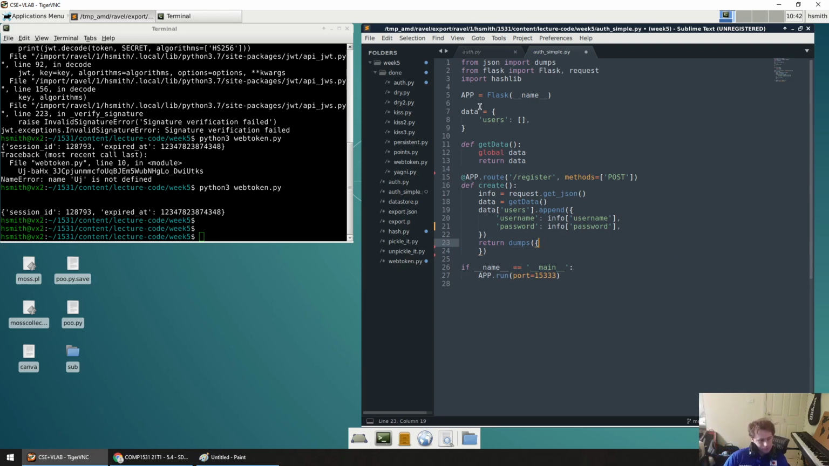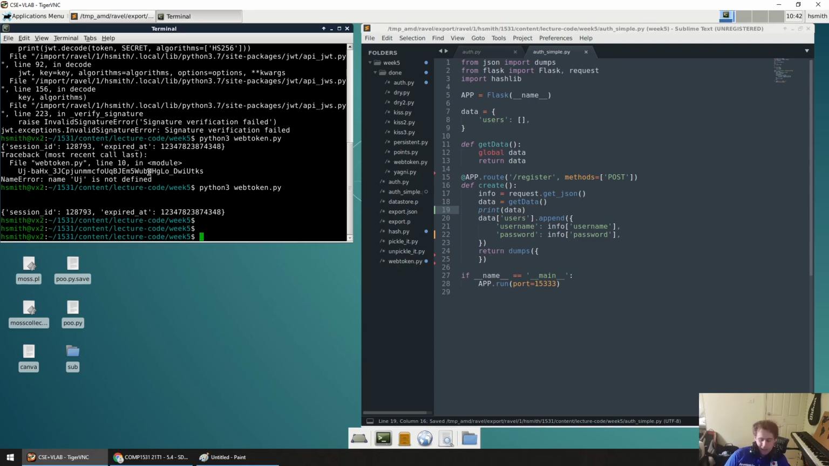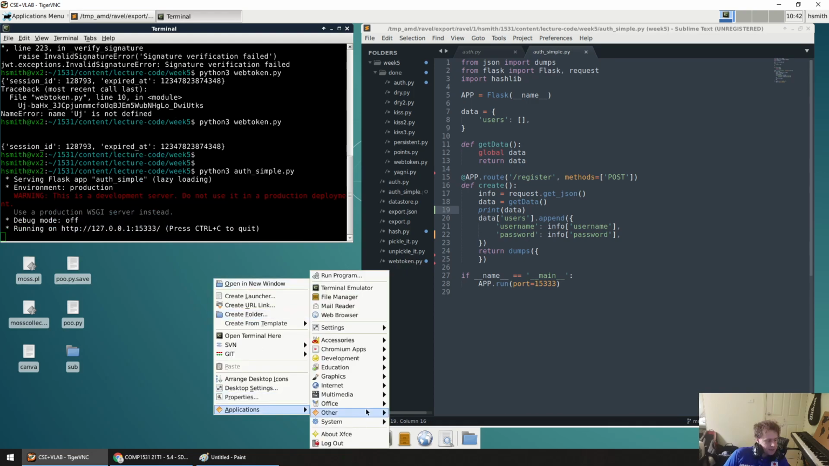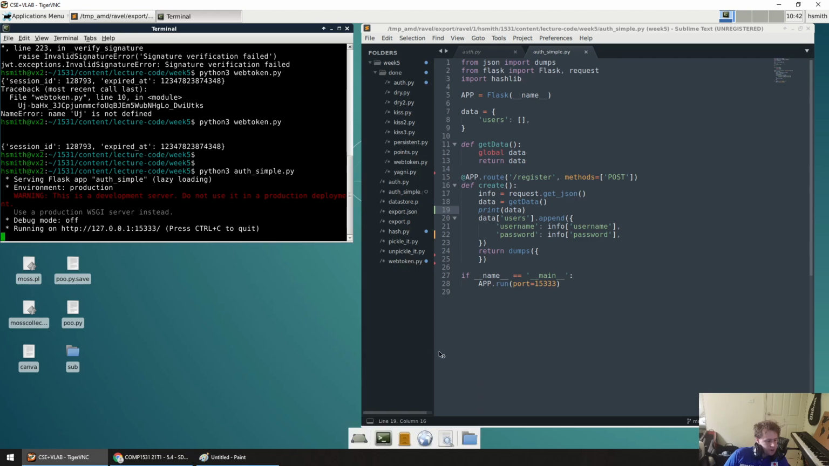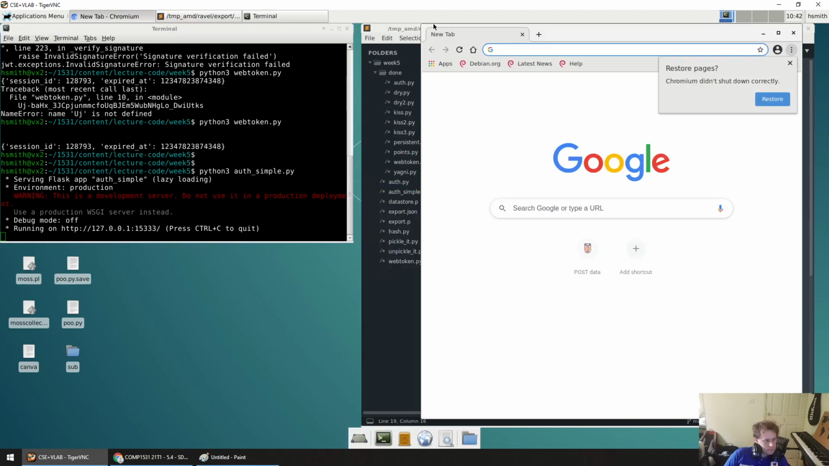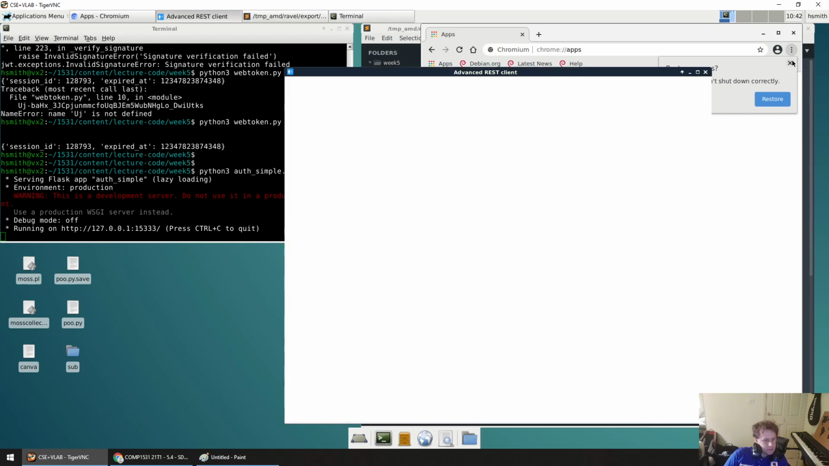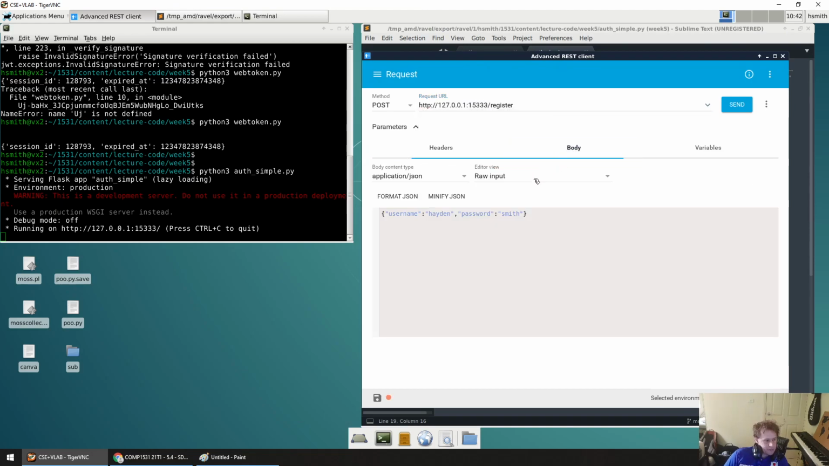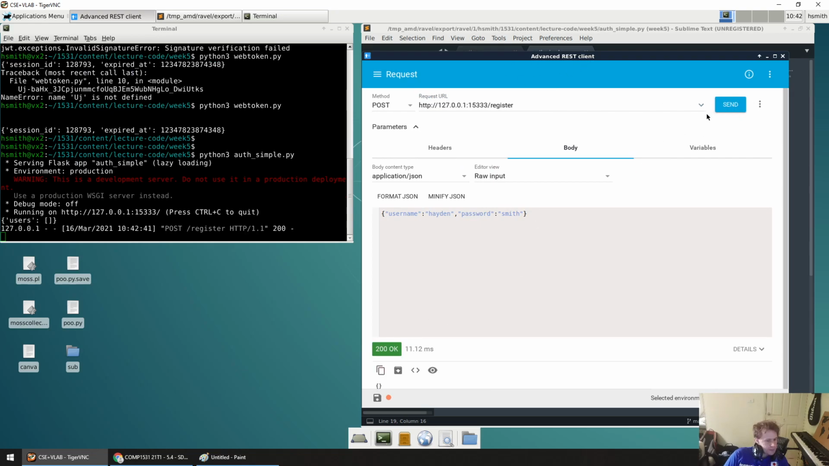Return nothing for now. So again, if I print data when I make this request, let's spool up this server and we can take a look at it. If I run auth simple, and then I go to Chrome and open up ARC, and try and call 15333/register with the payload, which is username and password, and I click send, it returns me a blank.